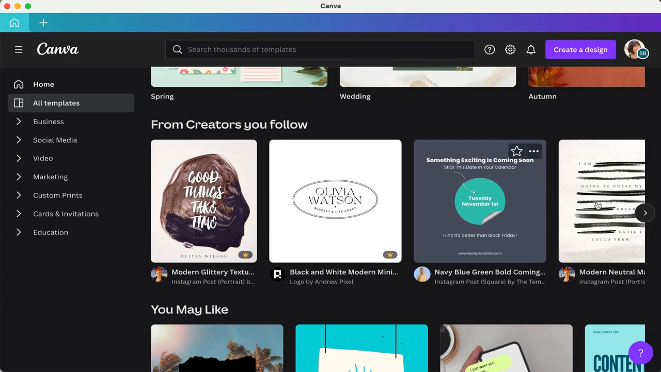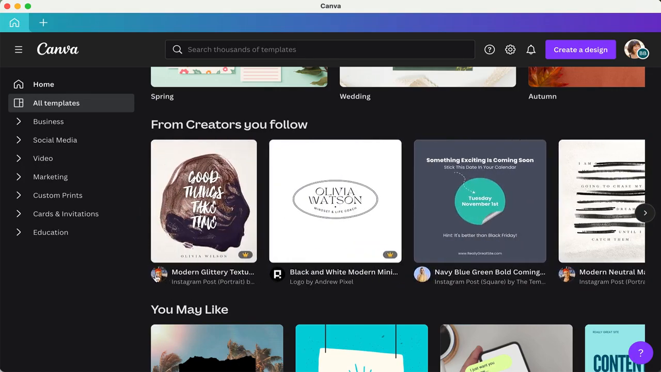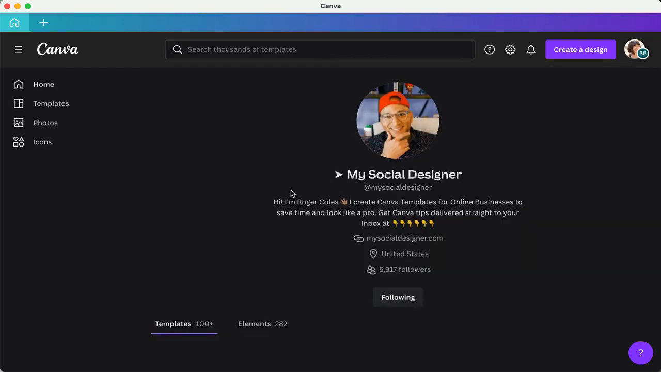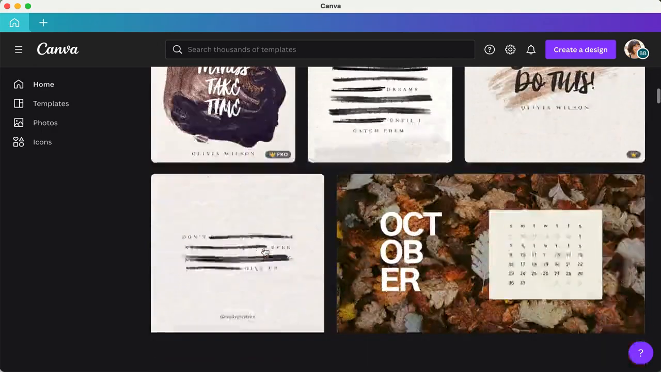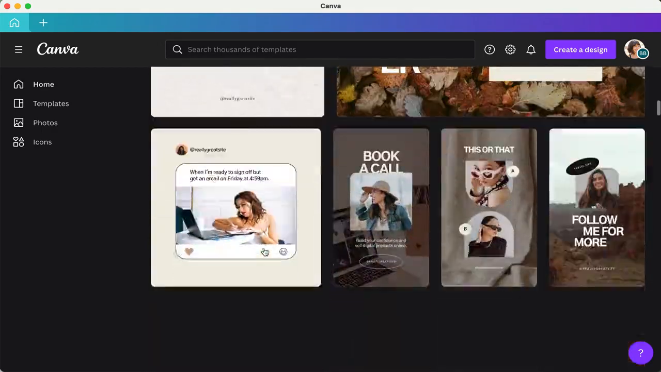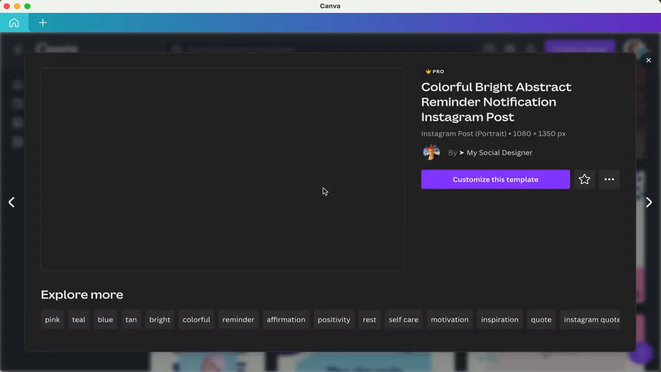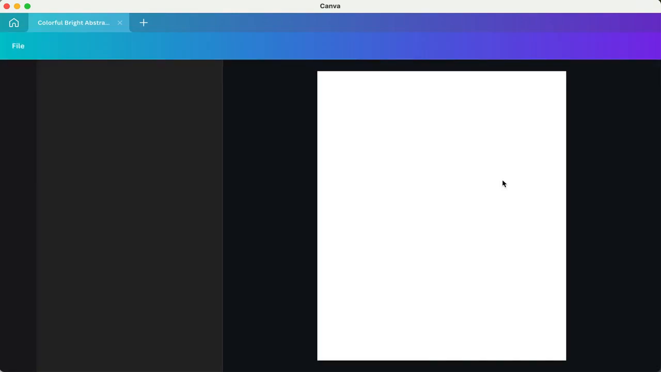So those are all the different creators that I'm following and their recent designs, and you can find them from there. If you want to go to one particular one, you just click on their face or on their icon, it'll take you to their page. You see I'm following this person, and these are all his designs. Once you find the design you like, you can just open it up. And then you can resize it from here.